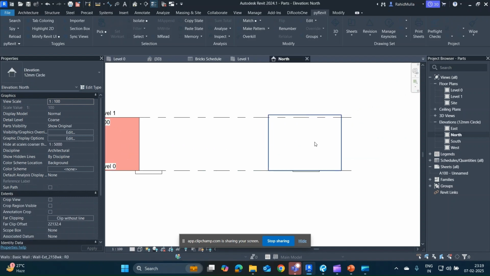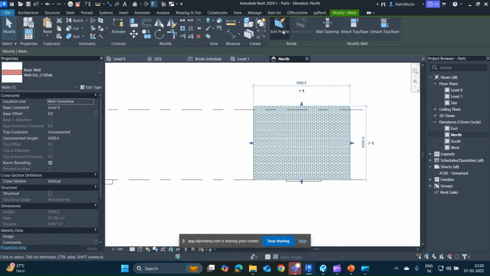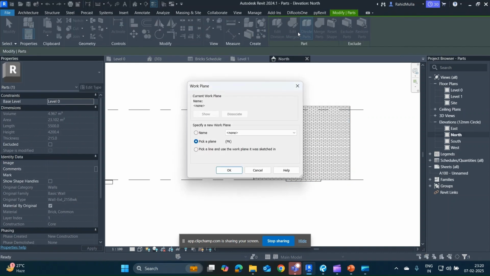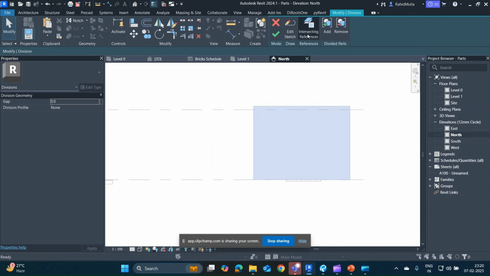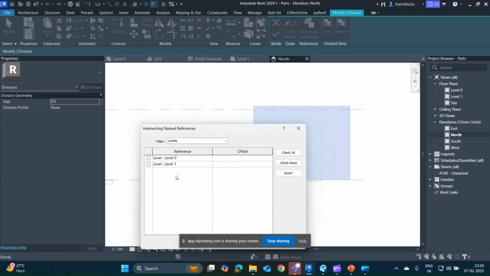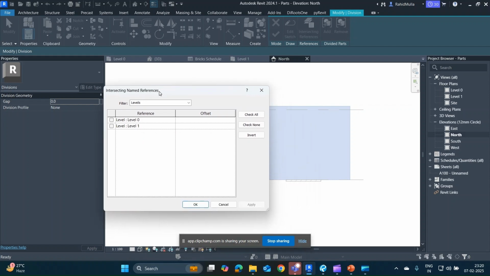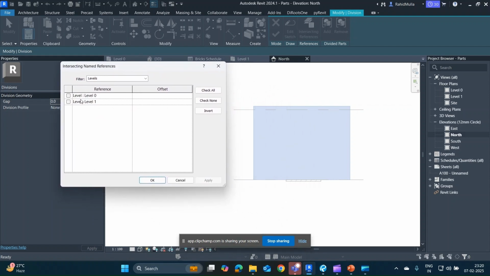So what this other option will be doing is, if I click on parts, if I click on divide parts, first I have to specify the work plane on which I want to work, and intersecting references. So you see here in this project there are only levels, there are no grids. Now Revit is asking me how I want to make use of these levels and grids for dividing this wall. If I select level 1 and level 2, now see what will happen.